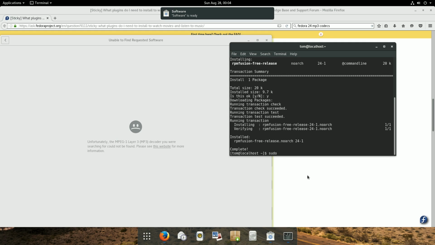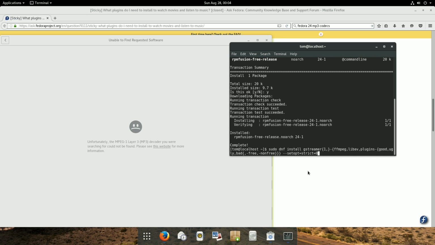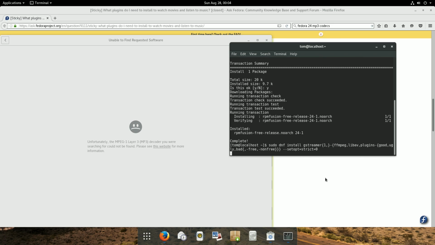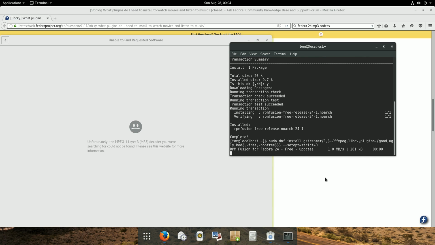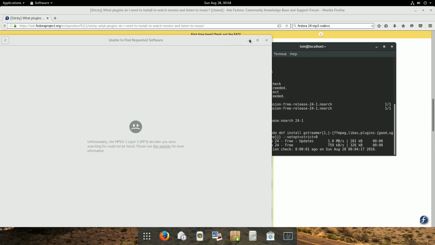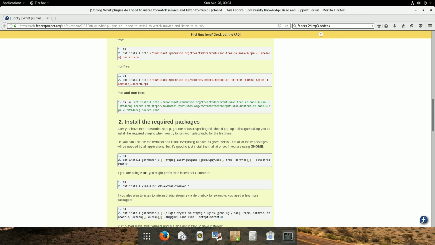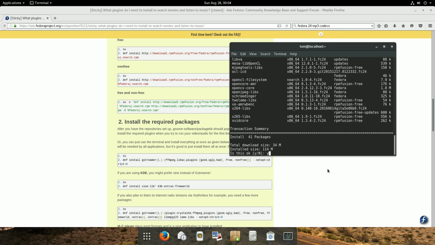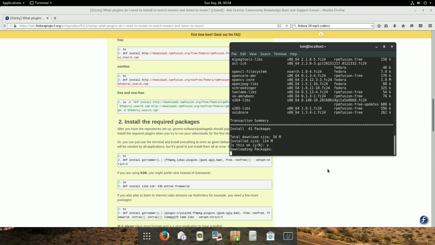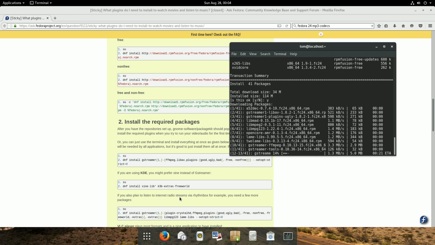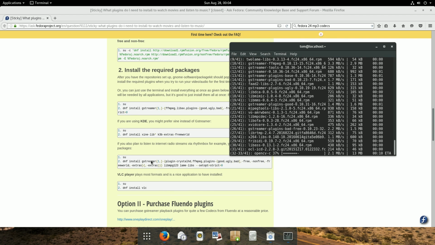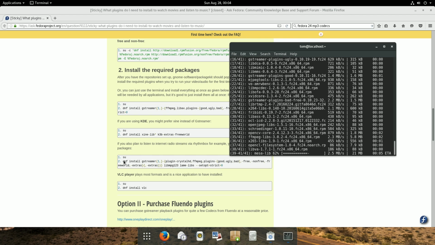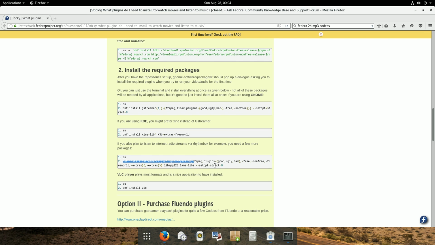Once again, we're going to hit sudo, and we're going to paste in again. Now this one here allows us to play movies. Our software center is still looking for something. We're not worried about that. We're taking care of everything right here in the terminal. Hit the yes. And then down here for audio streams, things like that, we need the MP3 codecs. So we're just going to grab this part here.